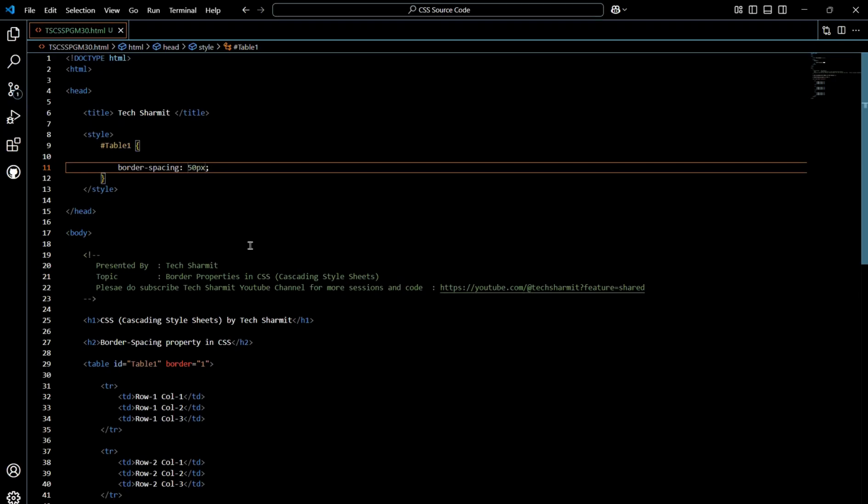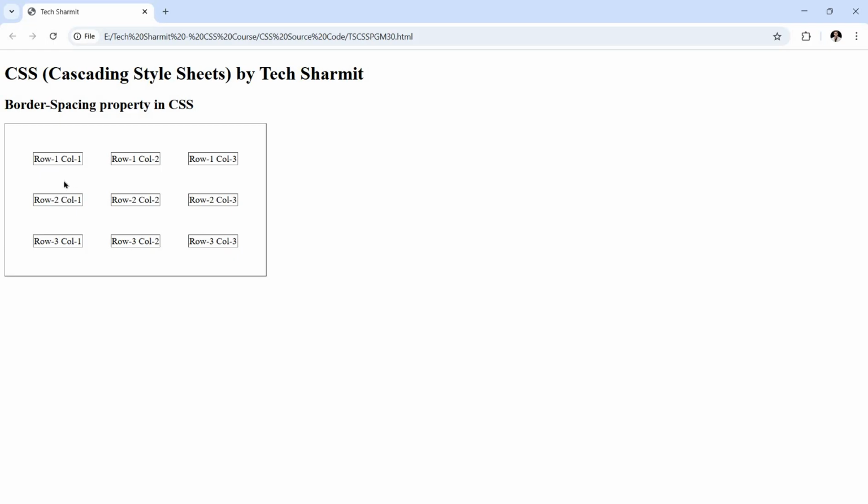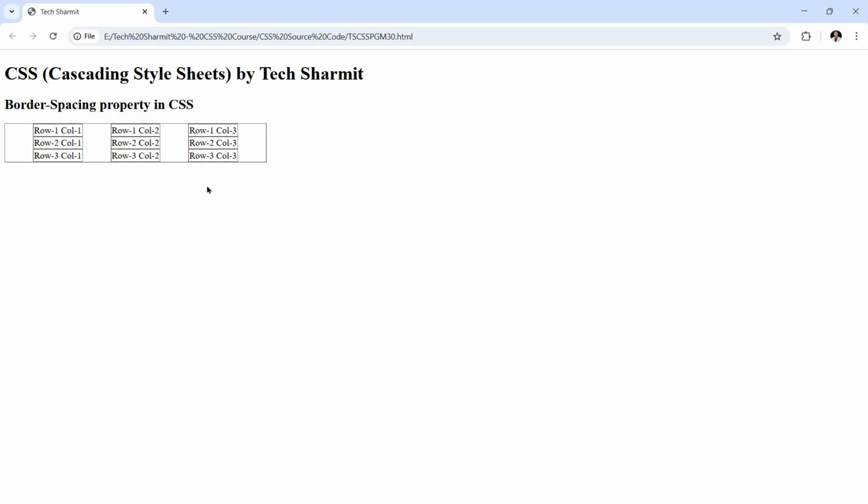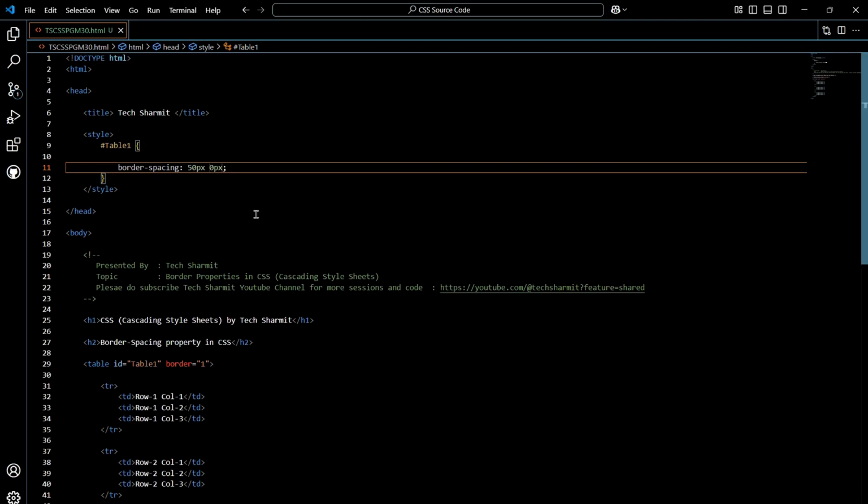Now we can see spaces have been added, 50 pixel between columns and 50 pixels between the rows. Clear? But there might be a requirement where we are not supposed to add the space between the rows. In that case you are simply supposed to provide here, like I can put 0 pixel. What it will do now is add the 50 pixel between the columns but not between the rows, because for rows we have specified 0 pixel. You can see there is no space between the rows, but there is a 50 pixel space between the columns. This is how we are supposed to utilize the border spacing.